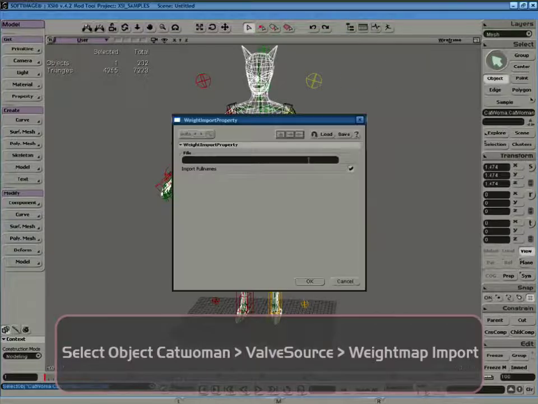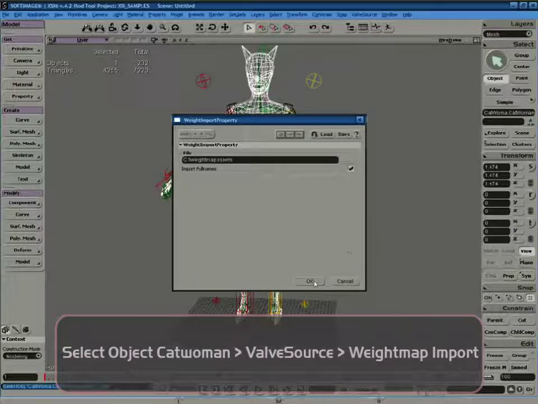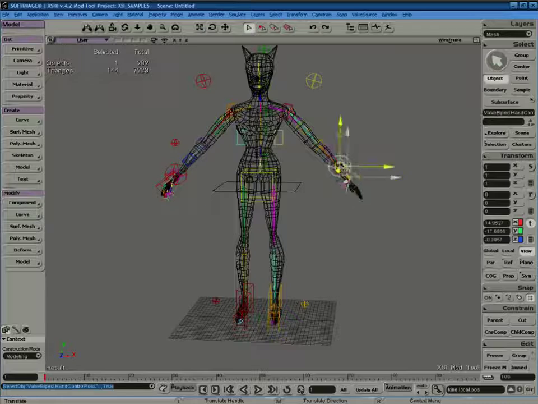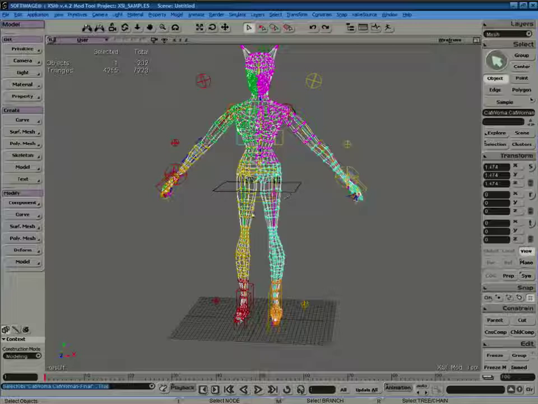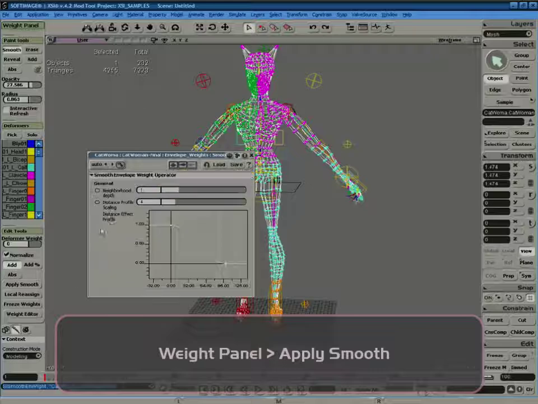Import. Takes a few seconds. And there we have it. You can see that the skeleton is not connected, but we do have the weight map, which is what we want. Let's just smooth it out a bit by bringing up the neighborhood depth.